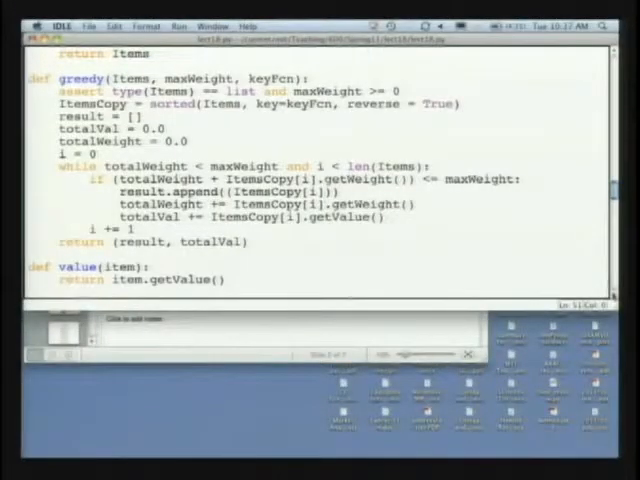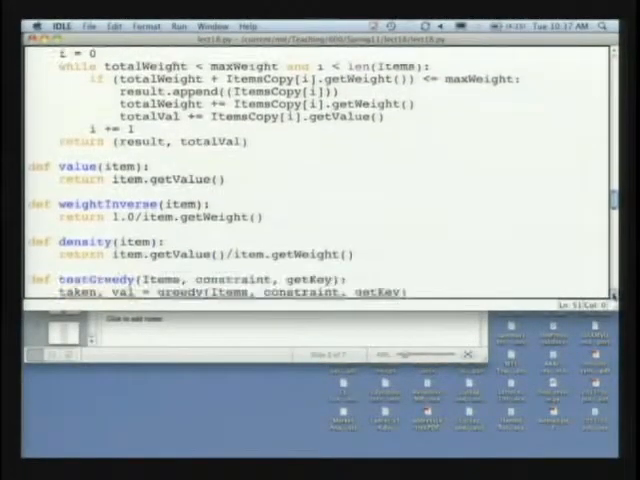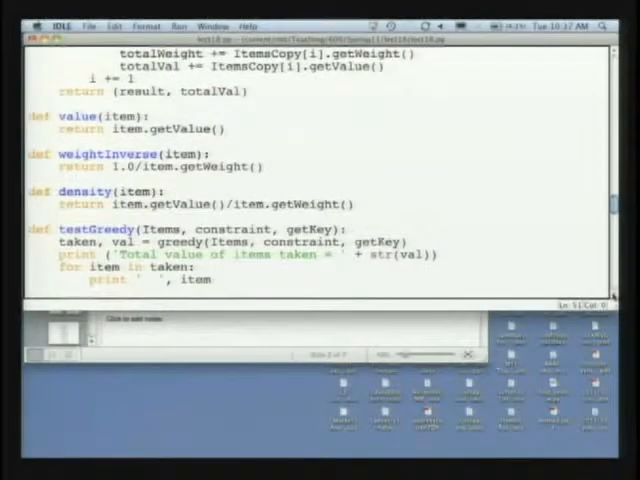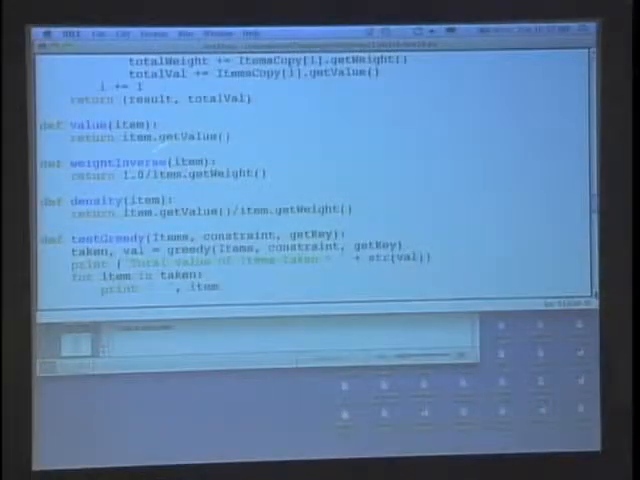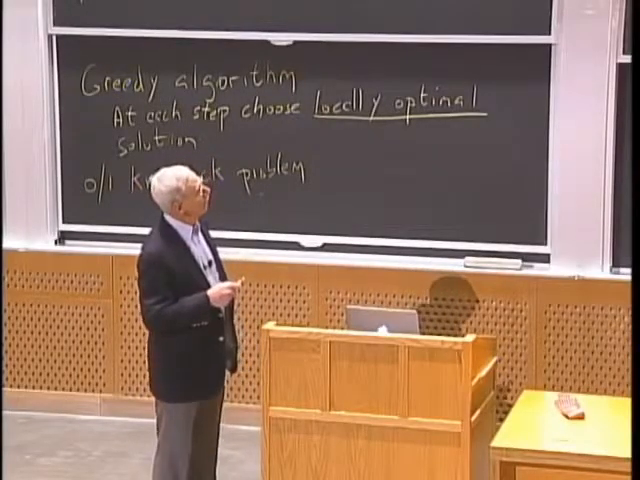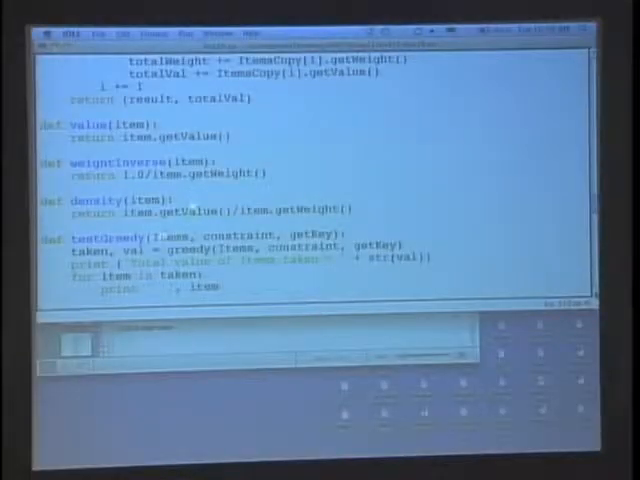To make life simple, I'm going to define some functions. These are the functions that I can use for the ordering: value, which is just going to return the value of the item; the inverse of the weight, because I'm thinking as a greedy algorithm, I'll take the lightest, not the heaviest, and since I'm reversing it, I want to do the inverse; and the density, which is just the value divided by the weight.